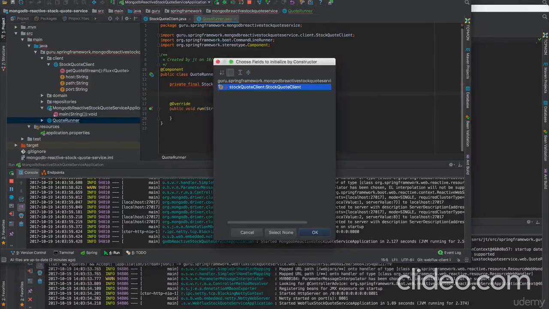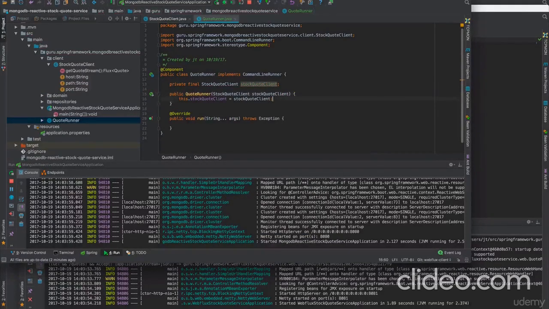Now if I add in the constructor, and again, we don't need to add Autowired for that because that's going to happen automatically. This is a Spring managed component, and Spring knows that it demands a StockQuoteClient, so it can use reflection to see what it demands and wire in that bean for us.